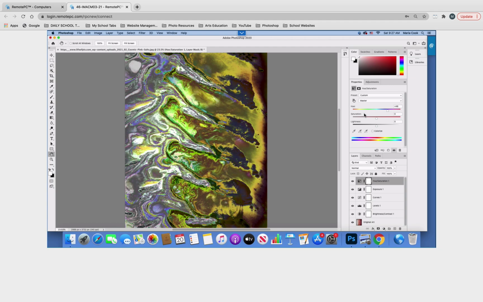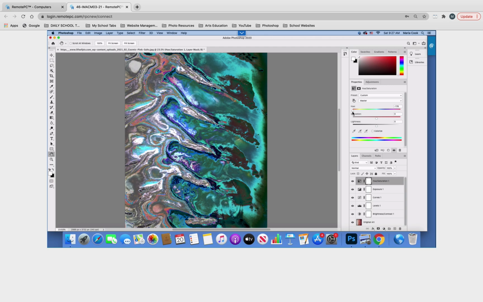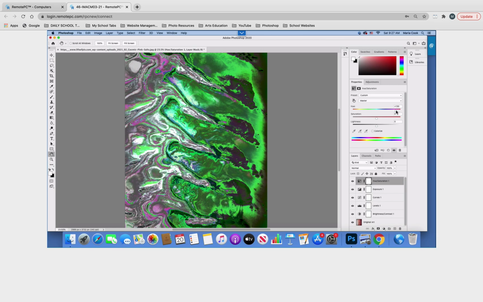If I moved it in the opposite direction, I'd get completely different ranges. So, you know, you can play with this and see what you like. I was actually liking it in the greens and the purples. Not sure why.